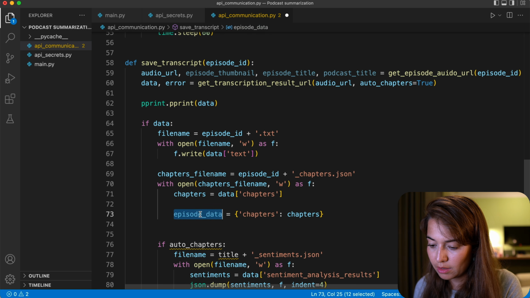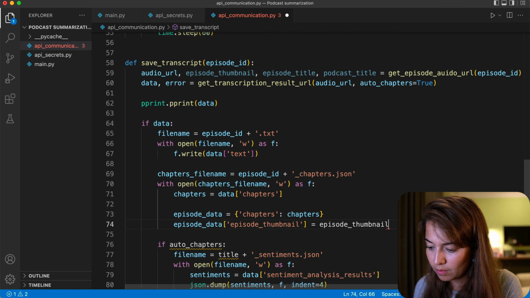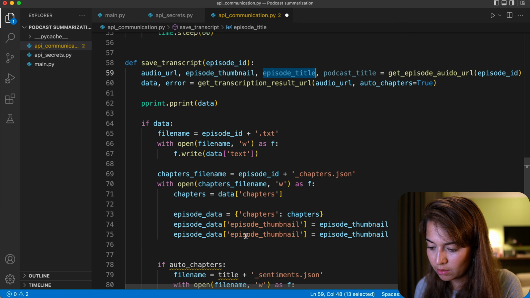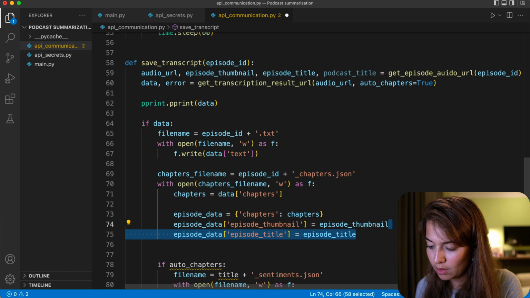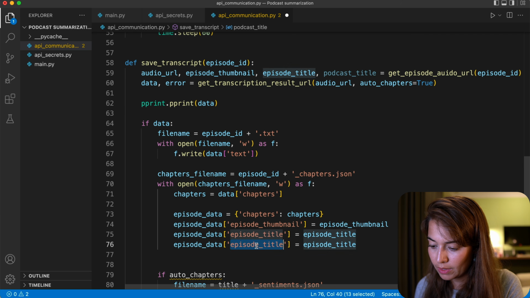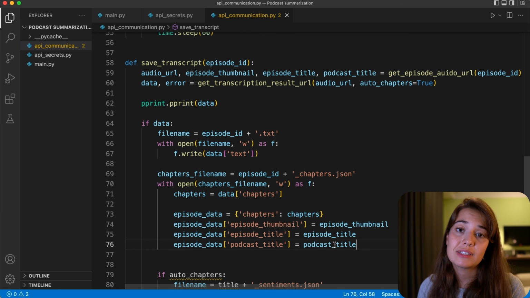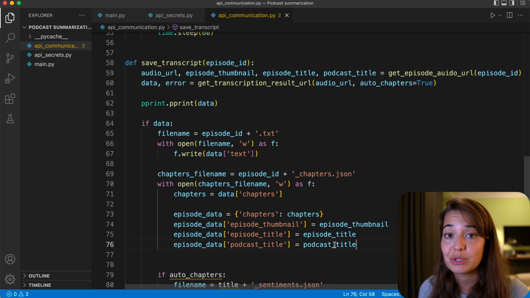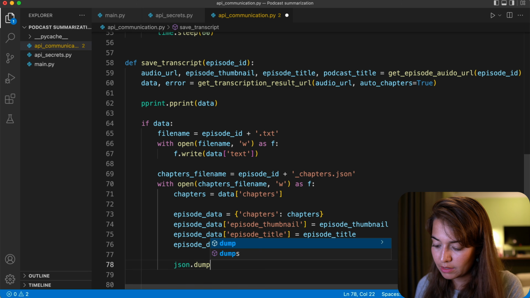And then inside this episode data, what do I want? I want the episode thumbnail. I want the episode title. And I want the podcast title. So that I have all of this information in one place saved on my file system. I can just read it whenever I want and display it to the user. And finally dump that to the file, episode data.